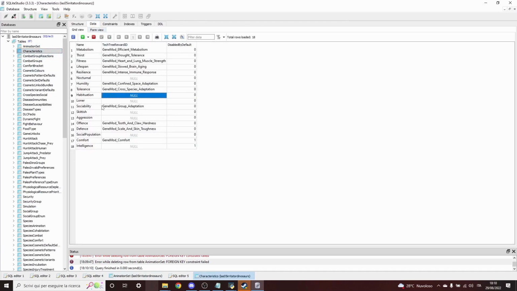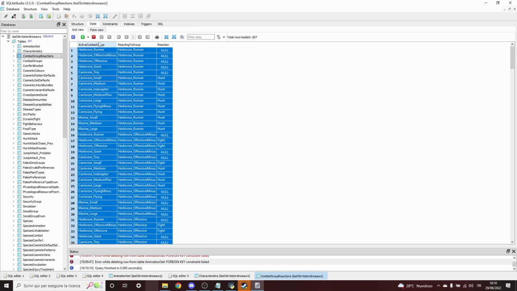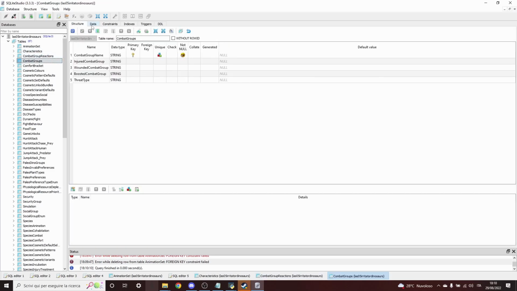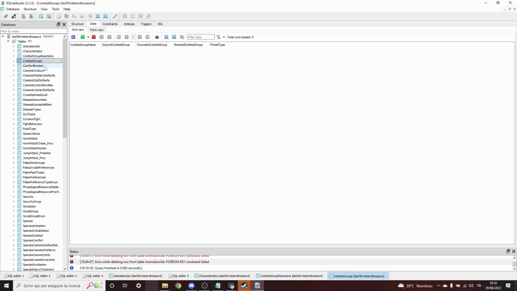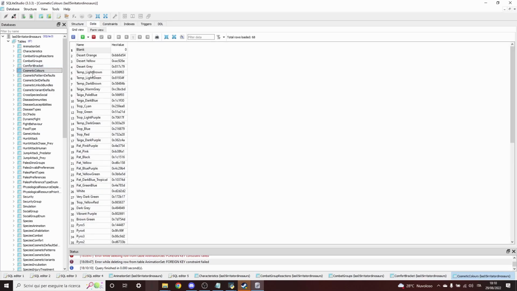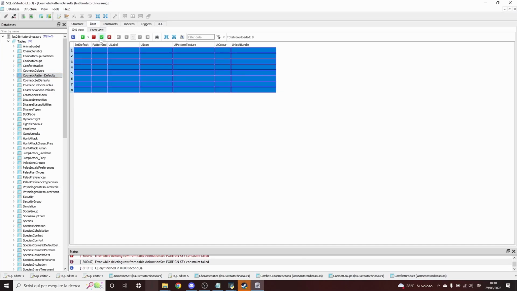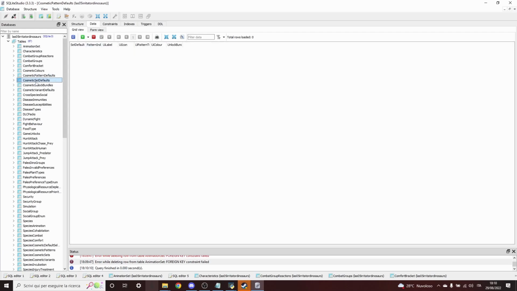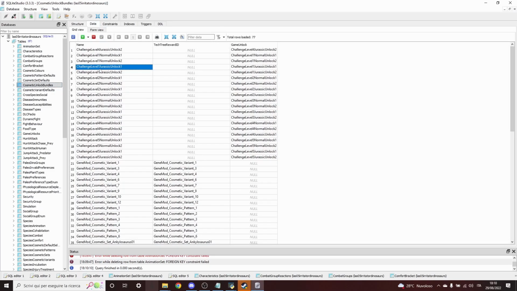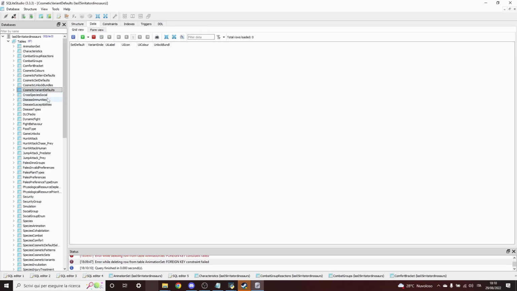Characteristics. Delete everything. Combat group reactions. Delete everything. Combat groups. Delete everything. Combat comfort bracket. Delete everything. Cosmetic colors. Delete everything. Cosmetic pattern defaults. Delete everything. Cosmetic set defaults. Delete everything. Cosmetic unlock bundles. Delete everything. Cosmetic variant defaults. Delete everything.